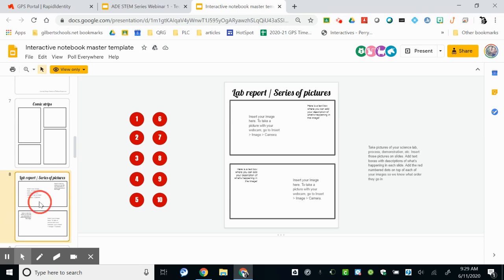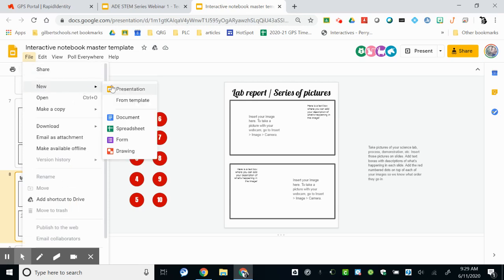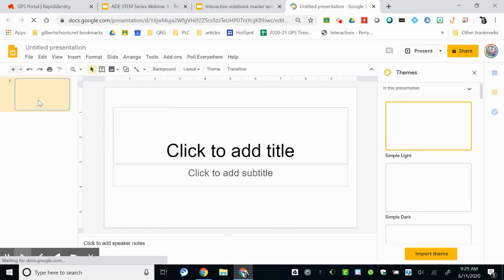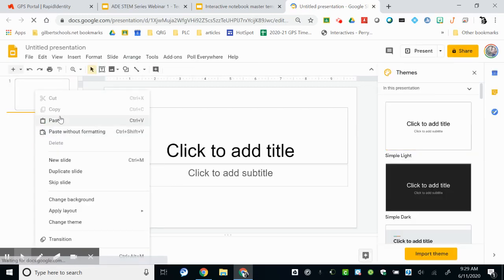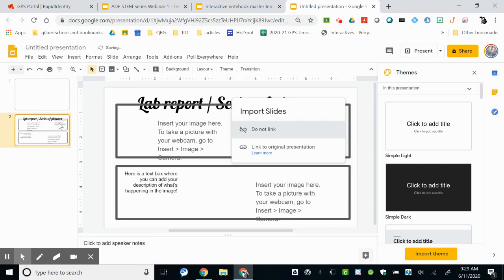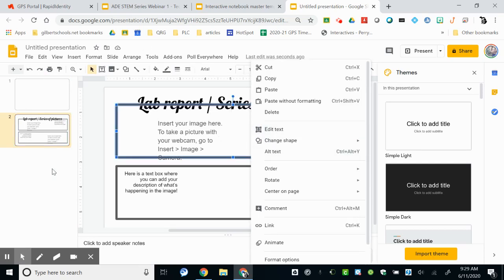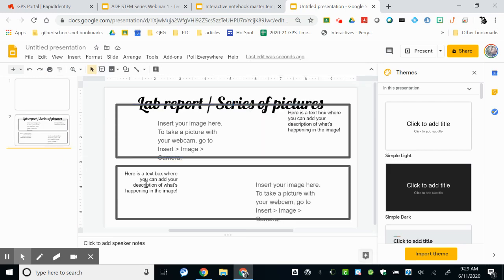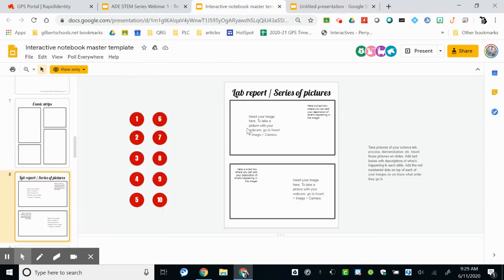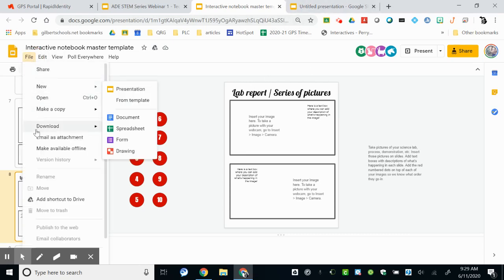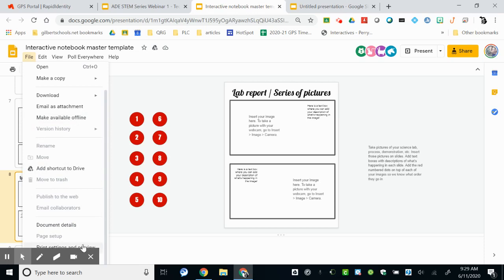So for example, I could right click and copy this and open a new one. And simply paste it into this new slide deck. Now, you'll notice that the formatting is a little bit different in here. So in order to get that correct, this is a portrait and this one's a landscape. We can go in here and check the page settings.